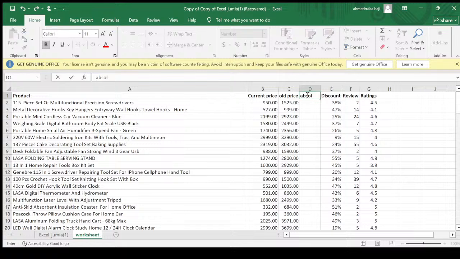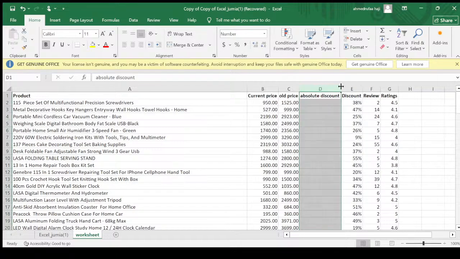Absolute discount. Okay, that is what we are going to call it. But as you can see, you can only see the absolute, but you cannot see the discount. So we do the same thing, or you can do it this way by double clicking at the top.